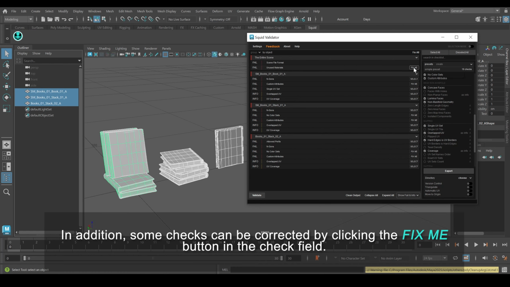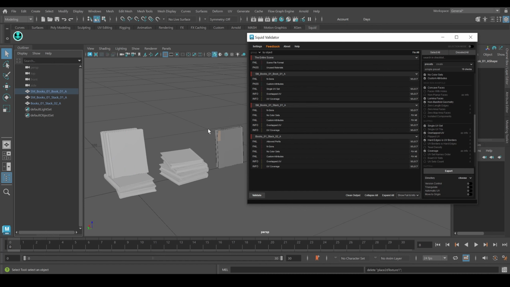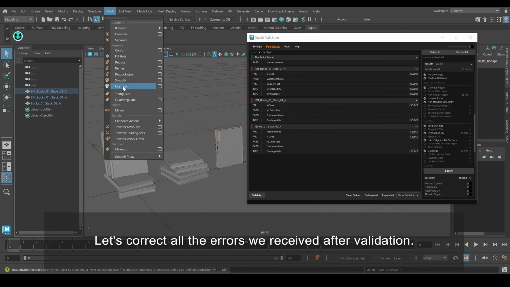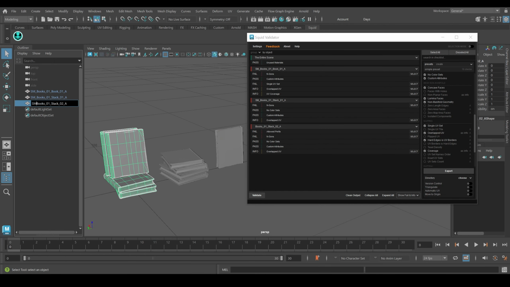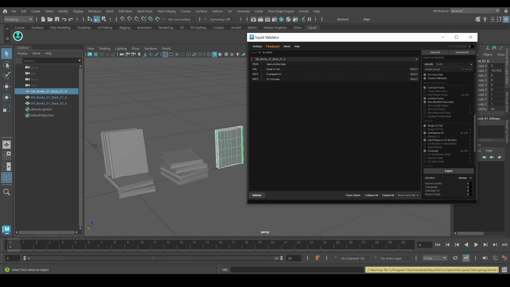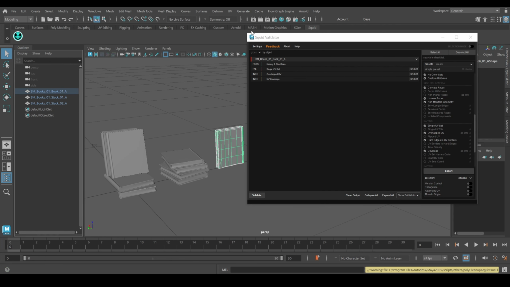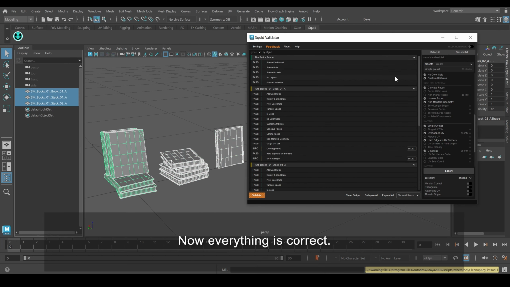In addition, some checks can be corrected by clicking the Fix It button in the check field. Some checks may indicate invalid items, which can be selected by pressing the Select button. Let's correct all the errors we receive after validation. Now everything is correct.